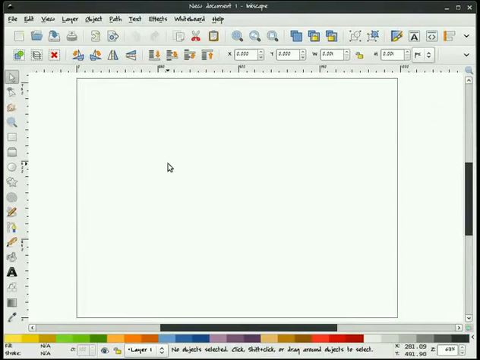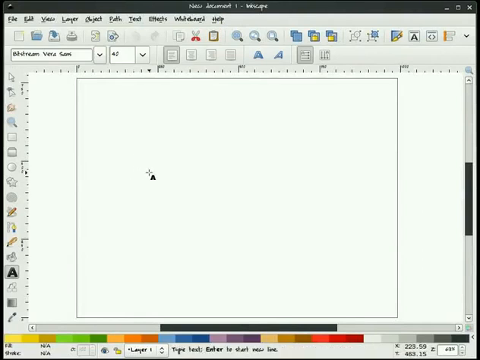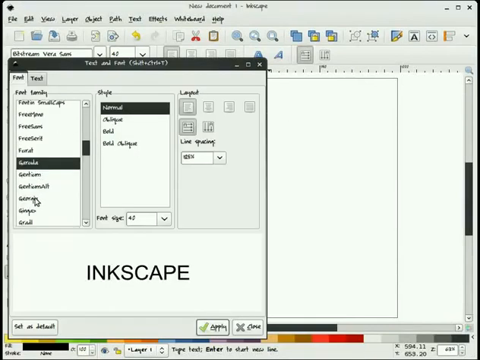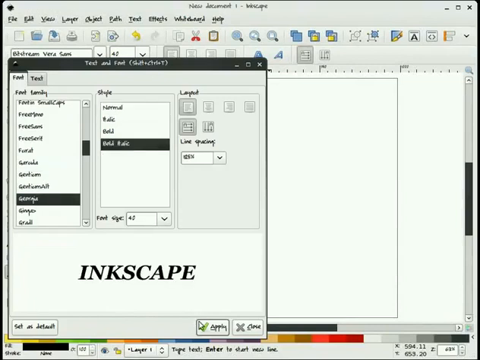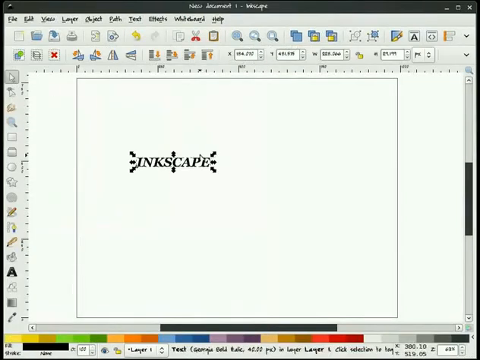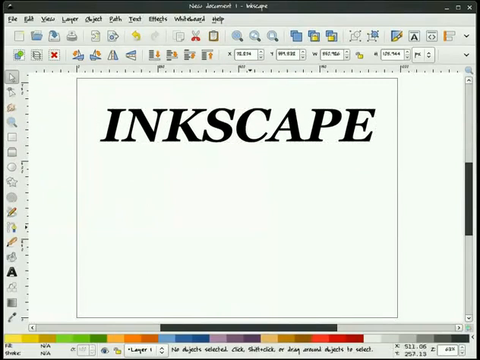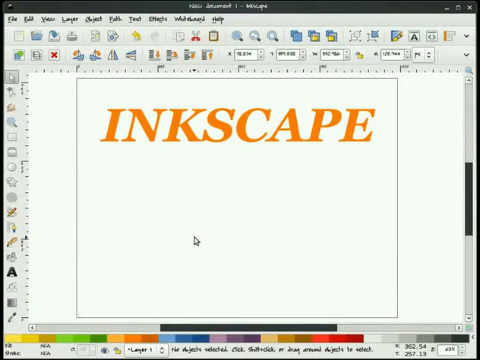So let's get started. The first thing I'm going to do is go to my text tool, and I'm going to type out some text here. And I'll change its font. And we'll use a Georgia bold italic. Okay. I'll give us a nice thick font here. Okay. And I'll change its color to something a little lighter. We'll go with orange so we can see the drop shadow behind it.